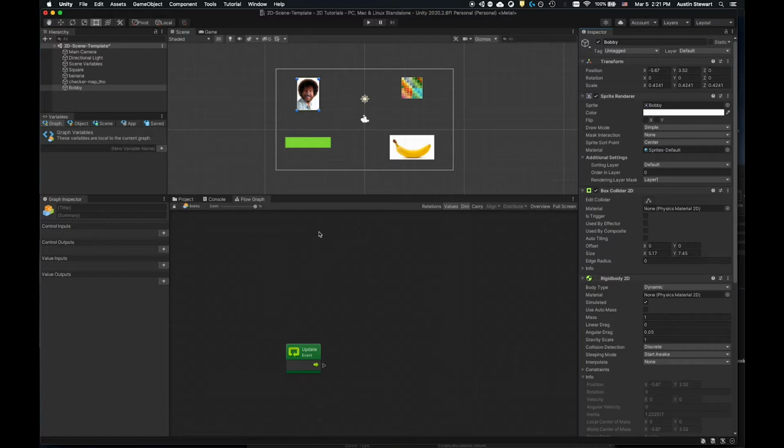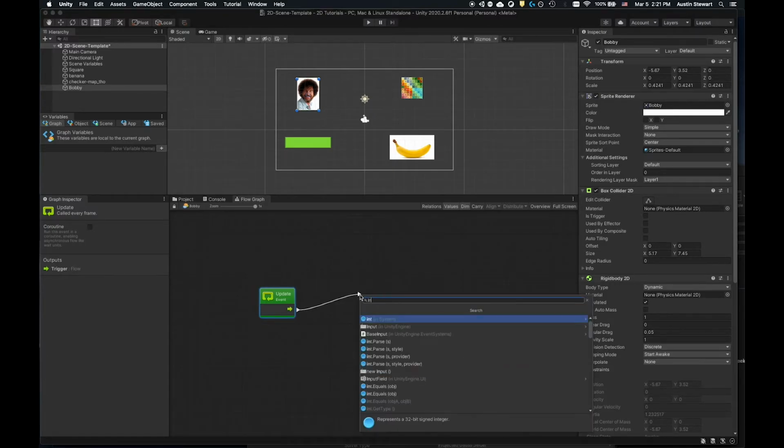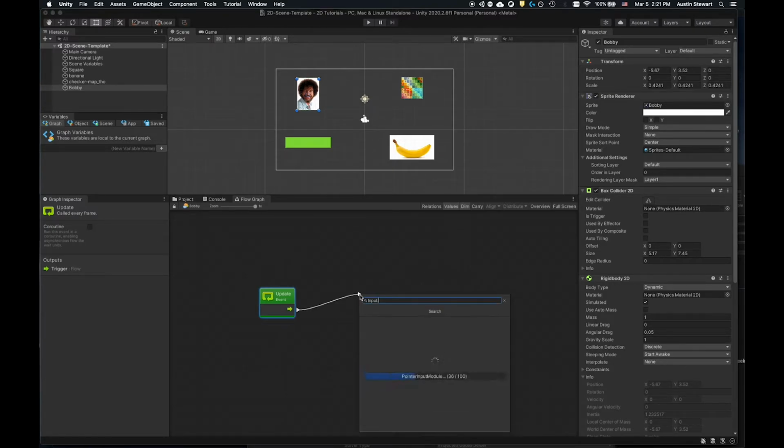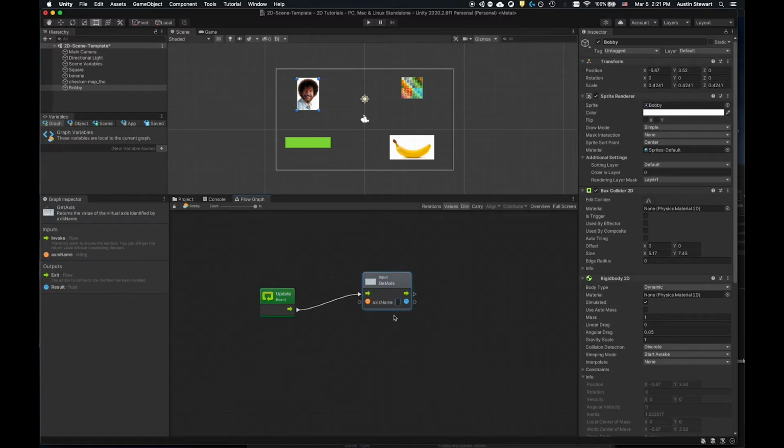So the first thing that we're going to need to do is, from update, we're going to want to be updating our motion. And in order to do that, we need to get our input in our horizontal axis, which we've done before. So we can just go ahead and click and drag and type input.getAxis. If I just say get A, it should bring that up as my first option. There it is. So the axis name is going to be capital H, Horizontal.